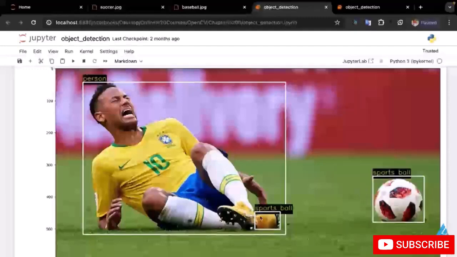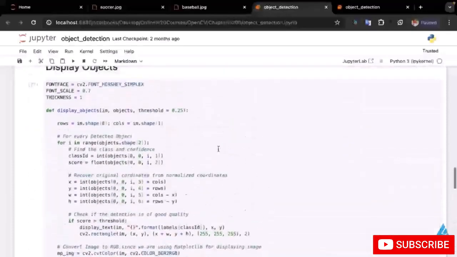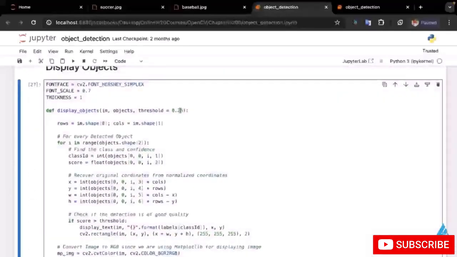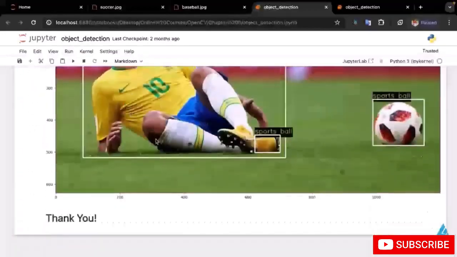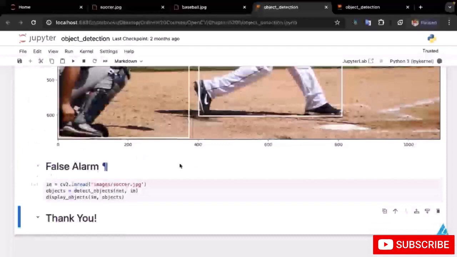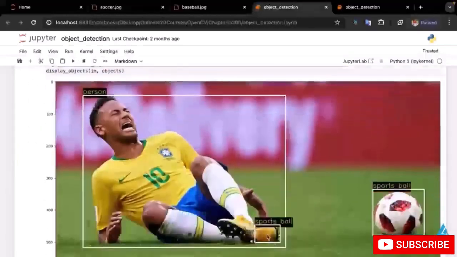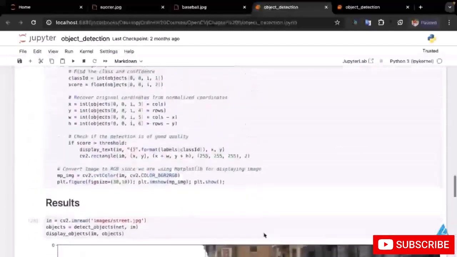So let's try to increase the threshold value and see whether we can remedy that situation. We head back here and I run. Let's see. Okay, it still classifies the boot as a ball. Wow, it shows that the boot has a lot of the features of a ball. Let's increase it to 0.75 and see. It still classifies it as a sports ball. Let's keep on increasing the threshold. Okay, now you can see it has disappeared.